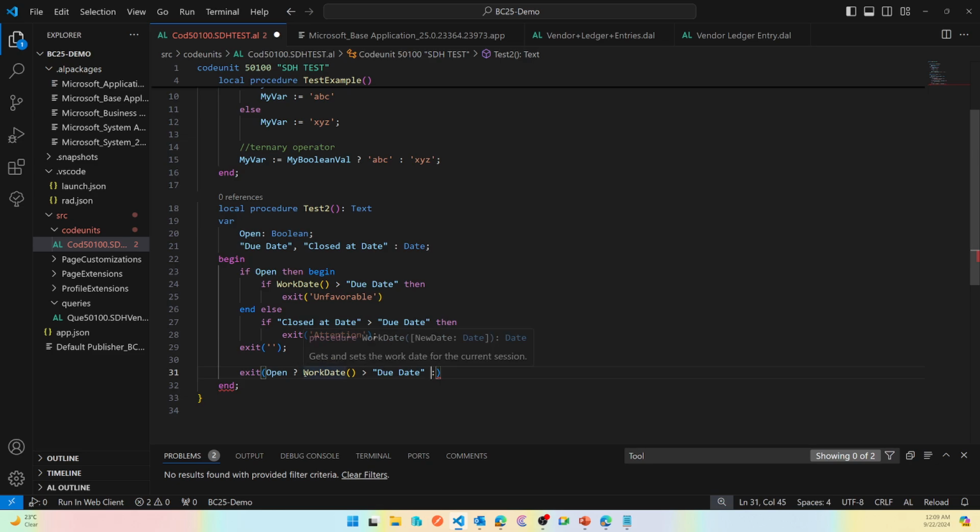Okay, but if this is true, then there is another if, right? So I can actually append this, which is the true statement, and again the false statement. What happens if it is true? Then it returns the unfavorable. So I can pass this as unfavorable, and if it is false, then I surely want to exit blank. Okay, that solves my first if.